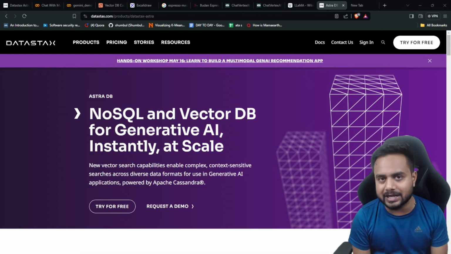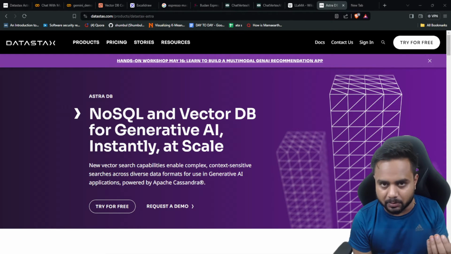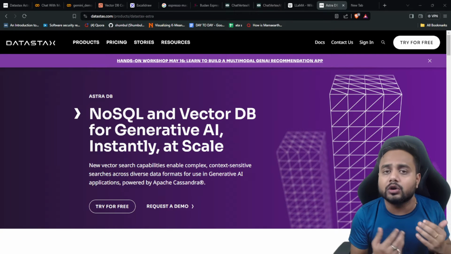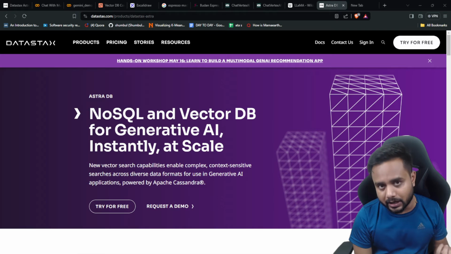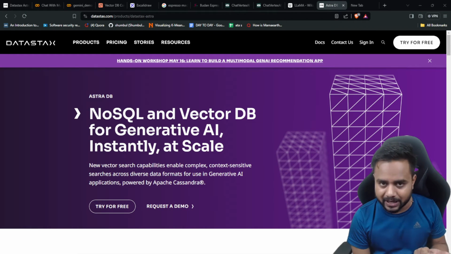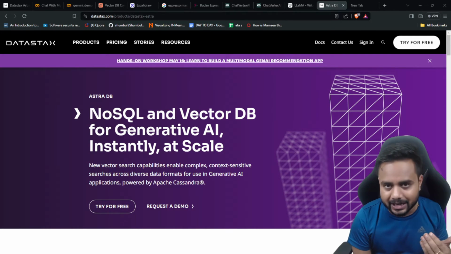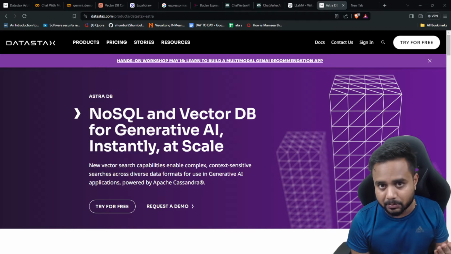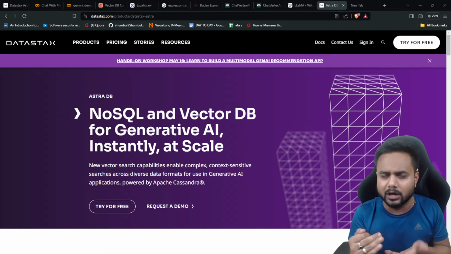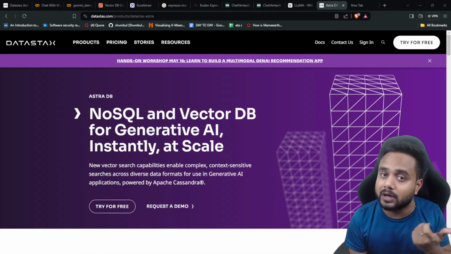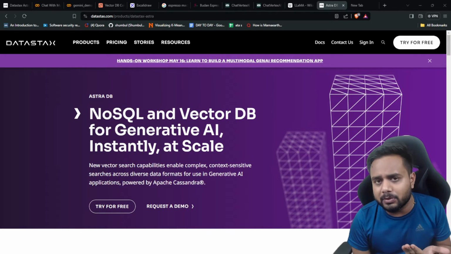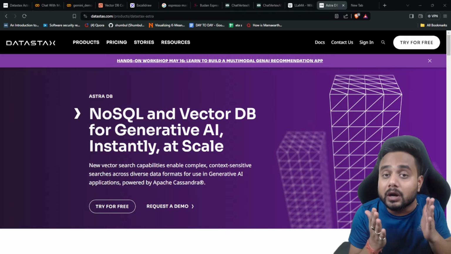So, guys, DataStax provide this Astra DB which they have created on top of Cassandra itself. Cassandra is a type of NoSQL database, a column family database, and this Astra DB they have created on top of Cassandra. So you can say Astra DB is nothing but a cloud version of Cassandra. Now this Astra DB we can use as a vector database also.